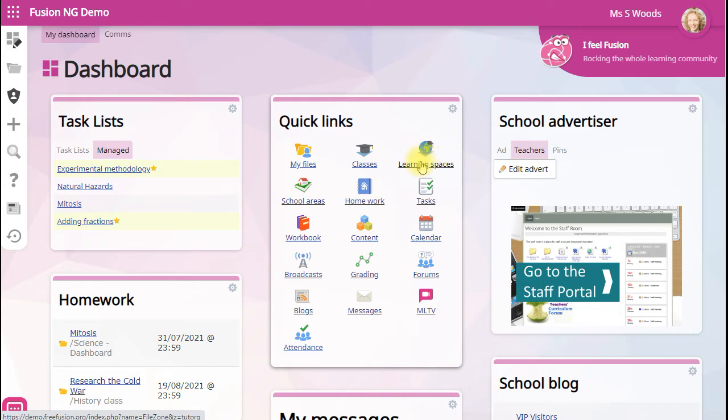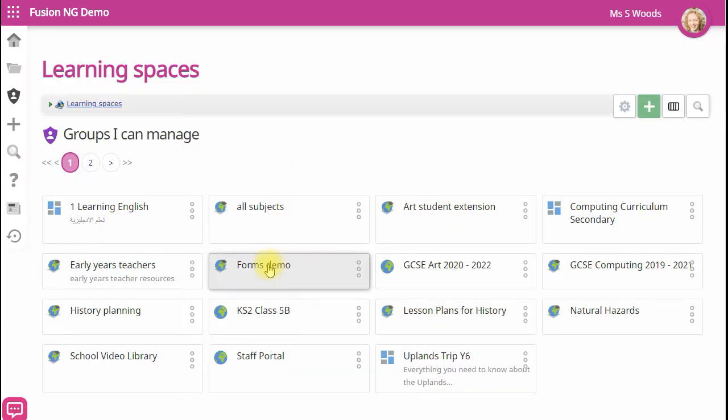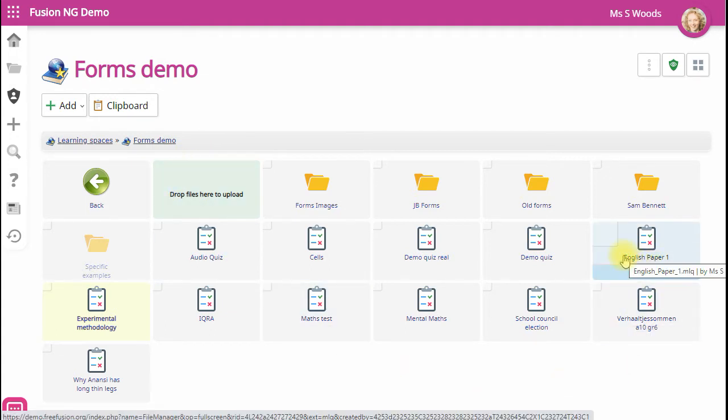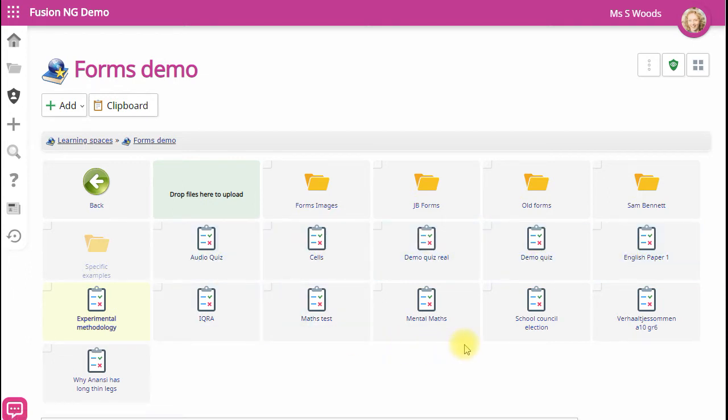If I go to my learning spaces, I have a learning space specifically designed to share quizzes between colleagues. So this is a learning space that all the teachers in the school are managers of, and you can put quizzes in here and anyone can copy one of these quizzes and take it away to use with their students. So quizzes in Fusion, when they're created, are files that behave like any other file on the system and can be moved around and used anywhere. I'm going to show you an example of a quiz in here.